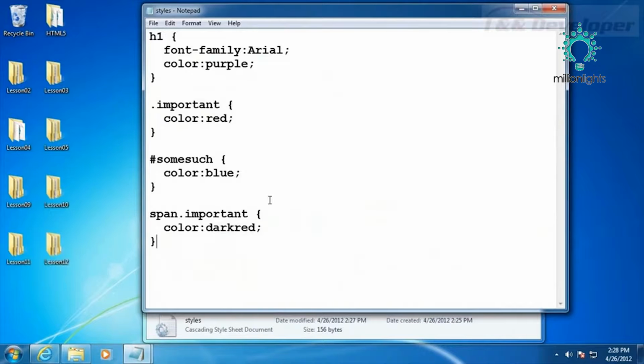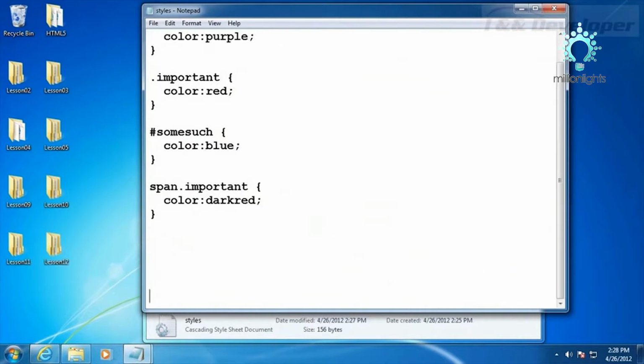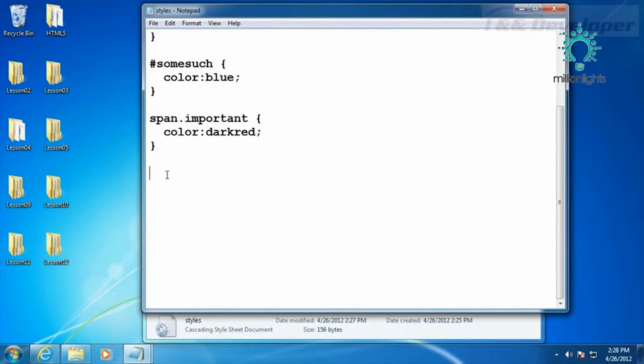And then additionally, in terms of combinations of things, we can define a style that applies to multiple tags. We can use a comma for that. So like H1, H2, H3, comma, and then P dot important. And we'll set the margin left to 50 pixels, and let's save that.